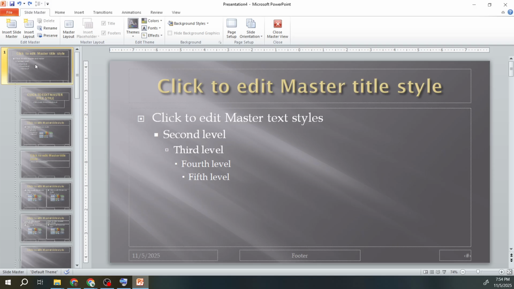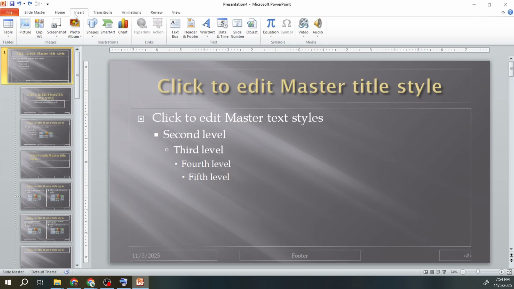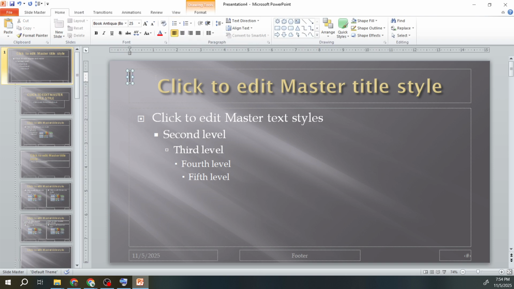Now, head over to the Insert tab on the ribbon and select the text box option. You have the choice to either click and drag to draw a text box on the slide, or simply click where you want your text to appear. This gives you flexibility in positioning your text exactly how you want it.